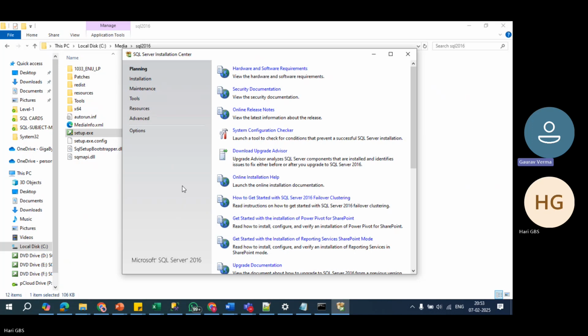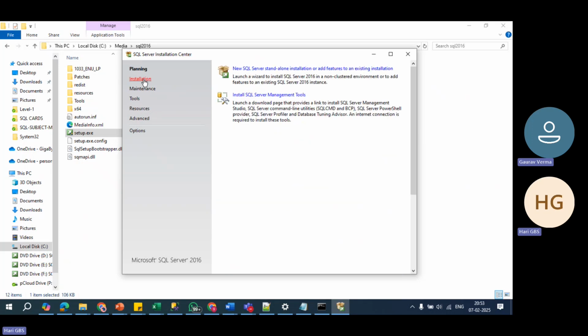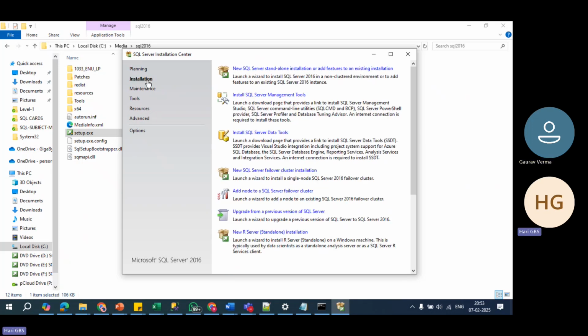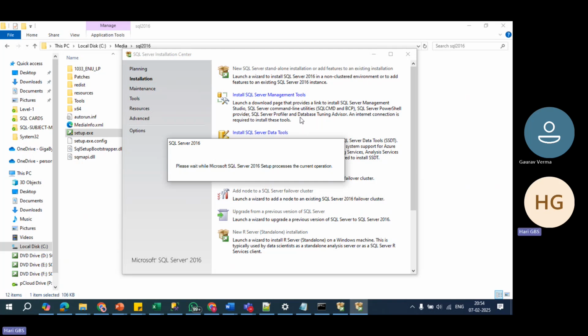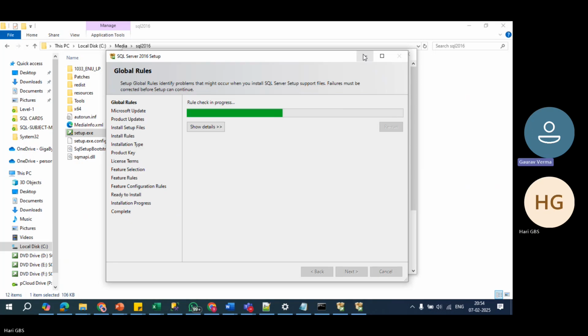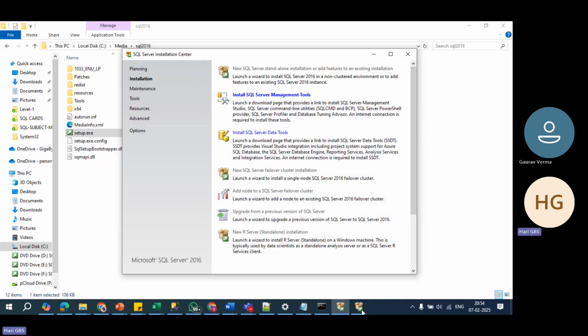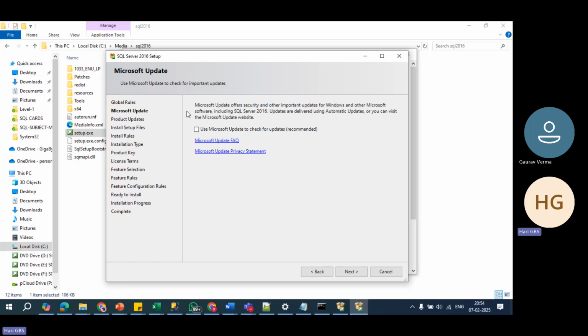So here we will go to hardware and software requirements. No, sorry, we go to installation. Sorry, New SQL Server standalone installation, the first one. How can you know this is the 2016 version before this window? From the top left, or once the installation center opens, you can see it in the bottom left corner. Here you can see the installation center.